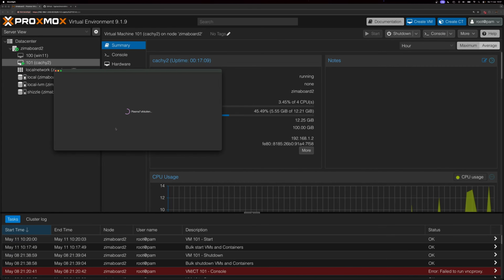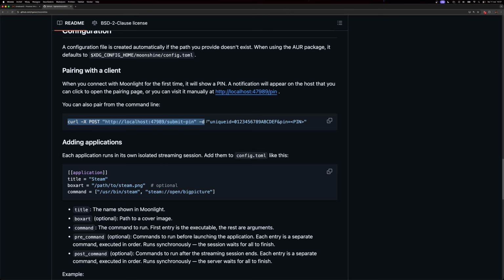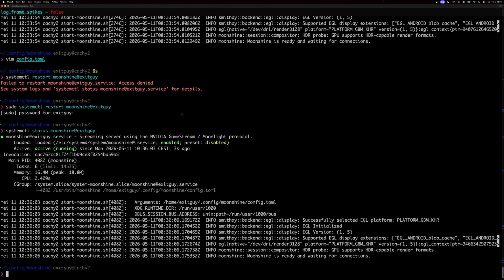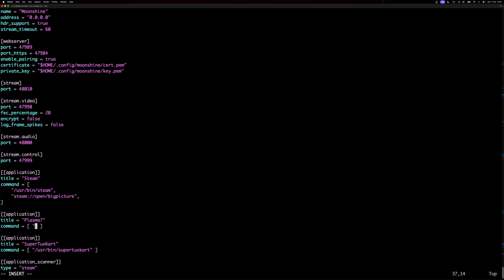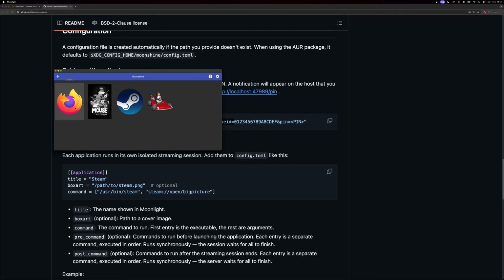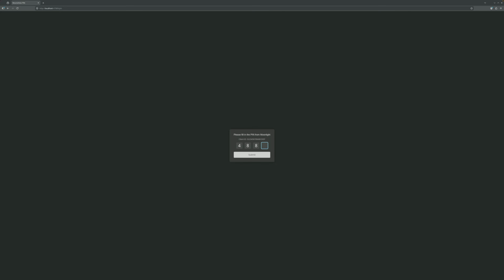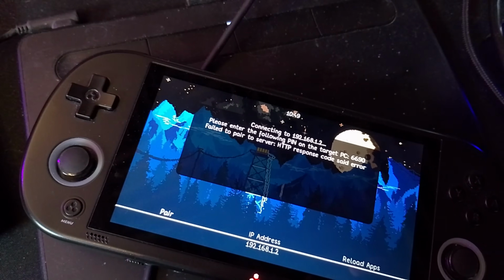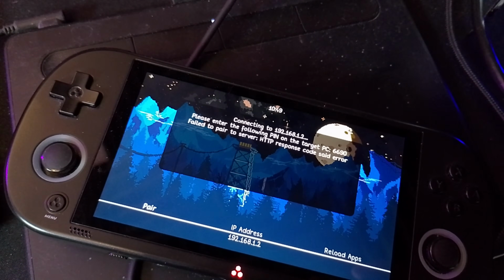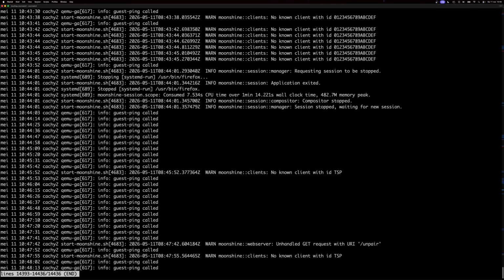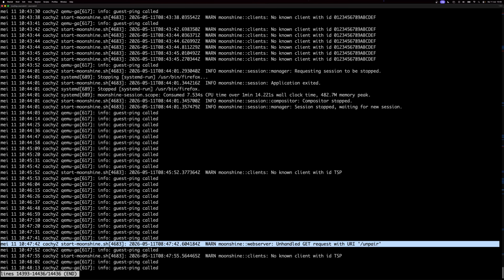We should be able to pair another client through SSH by using a curl post command. Not really. Let's add Firefox to our system. Maybe try using that instead? Nope. My handheld is telling me it has failed as well. It apparently tries to connect to the unpair URL first, which just doesn't work. So this client won't be able to connect at all, sadly.